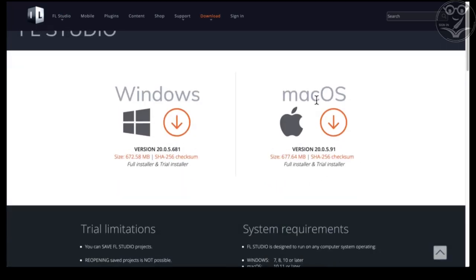And here you can see you can choose between a Windows version and a macOS version. FL Studio always had a Windows version available and didn't support macOS until recently. So it's very nice that both Windows users and macOS users can use FL Studio now. Depending on what version you have, you just click on it. You will download an installer. You can see our full installer and trial installer. So what you basically do is download the installer and click that you want to try the product out.